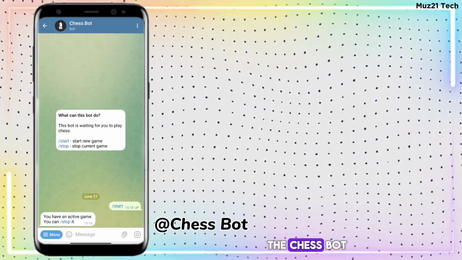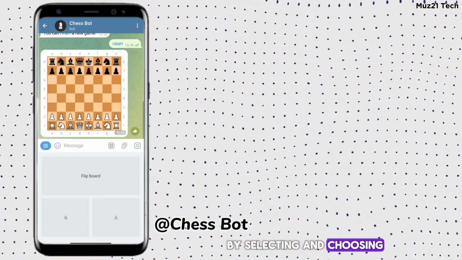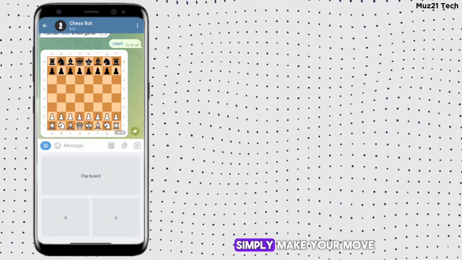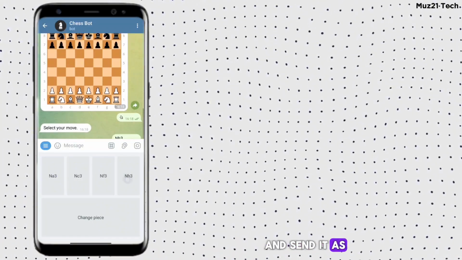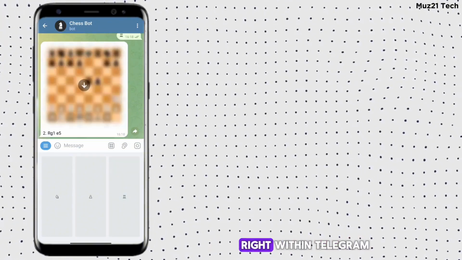Challenge your mind with the Chess Bot. This Telegram bot lets you play chess by selecting and choosing positions through images. Simply make your move and send it as an image to the bot. It's a fun and interactive way to enjoy chess right within Telegram.